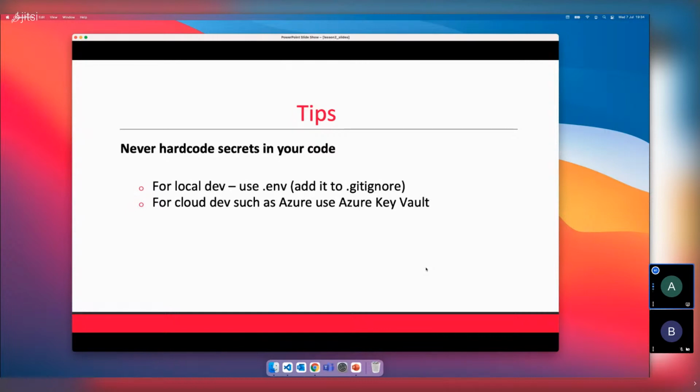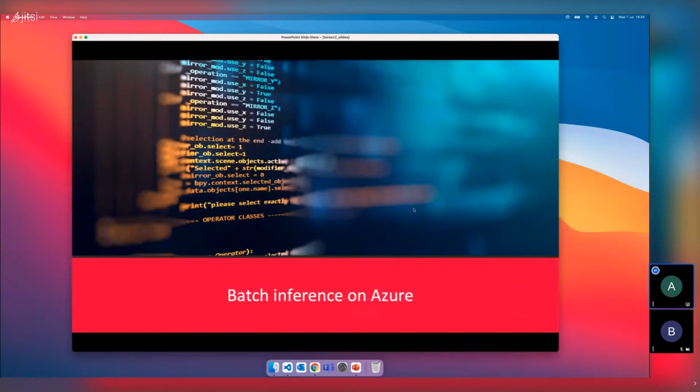So for local development, we're going to use .env files and make sure that it's added to .gitignore. And for cloud development, we're going to use Azure Key Vault. So that's what we've done so far. We're making sure that we get some data, some model, and everything is versioned. Although we were using our own compute from our local laptop, we make sure that everything is logged nicely and neatly in the cloud. And it will help us to actually prepare our batch inference.